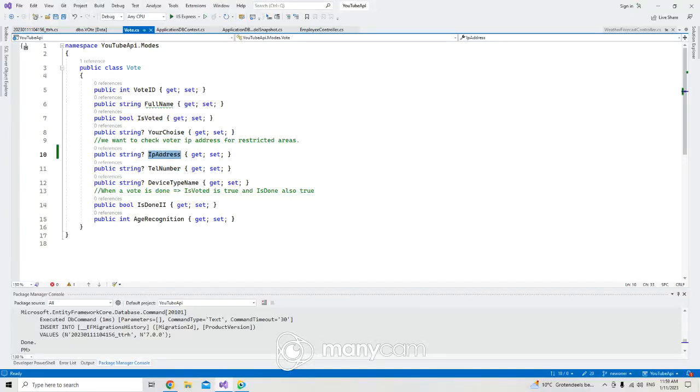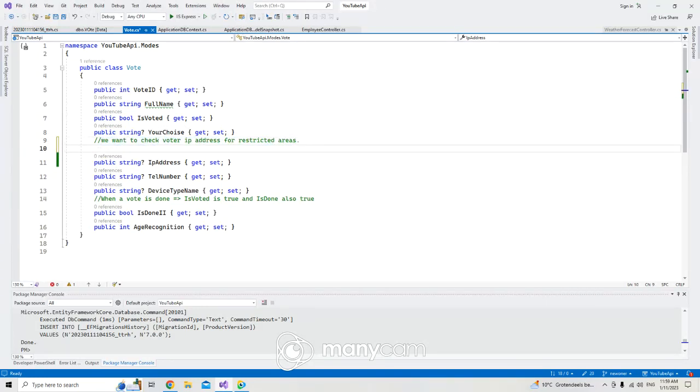And here I decided to also track IP addresses for many users. Here I typed for restricted areas, but here I want to say for double voting, for example, each IP address is able to vote once. This is the one, and tel number is nullable. If he or she wants to fill it up, it is okay. And your choice is also nullable, but choice can't be empty, because this has to make it to our front end page.